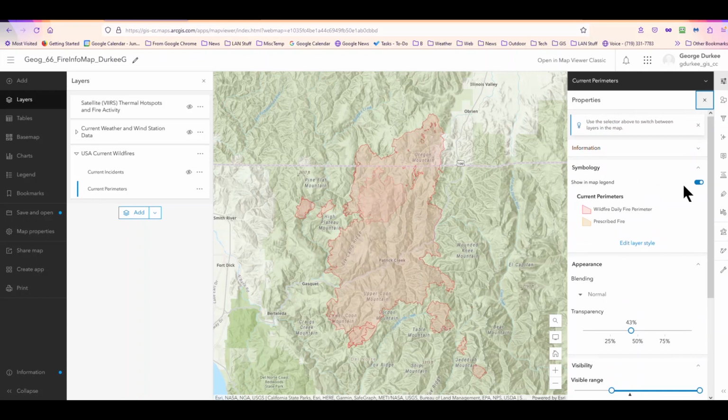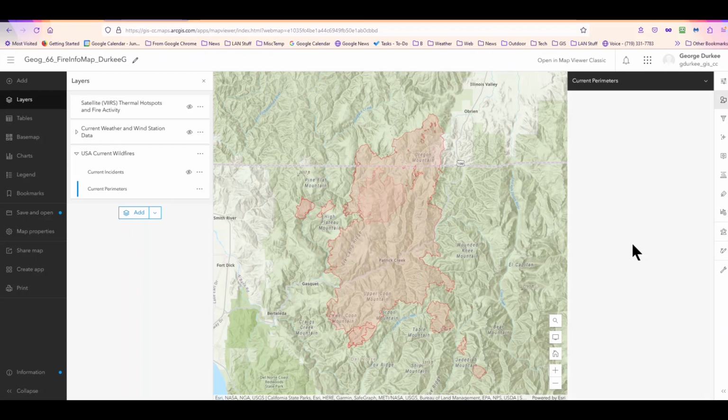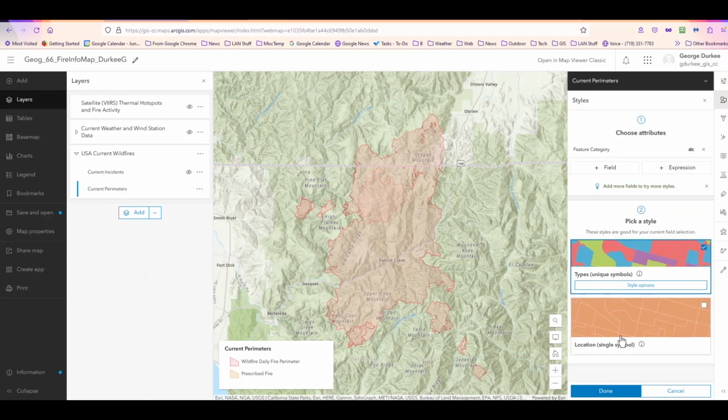And you have the choice to show it in the map legend, and we definitely would want to do that. Then that'll show the colors and symbology for this particular feature class. And you'd have the wildfire, daily perimeter, and prescribed fire, as I said. So let's edit layer style. Notice in the lower left, it reminds us that we have two symbol types, one for prescribed fire and one for wildfire daily perimeter.